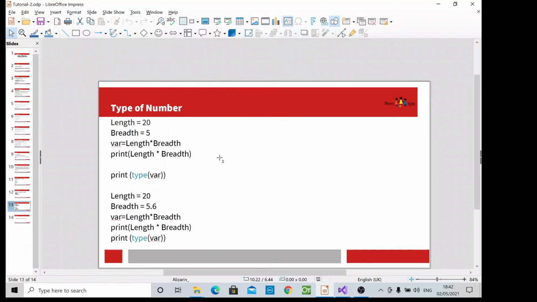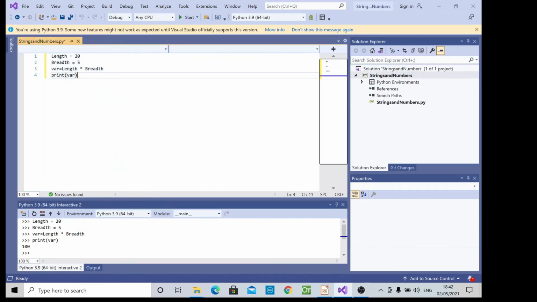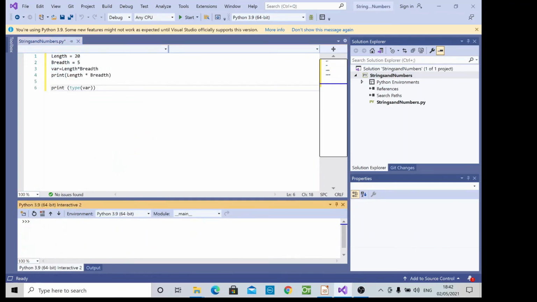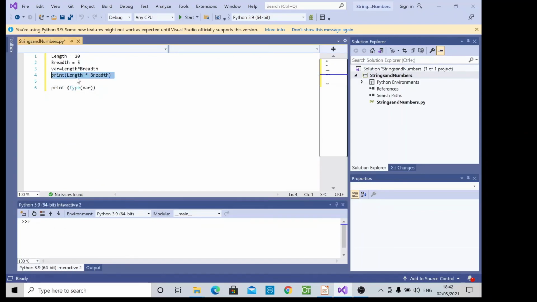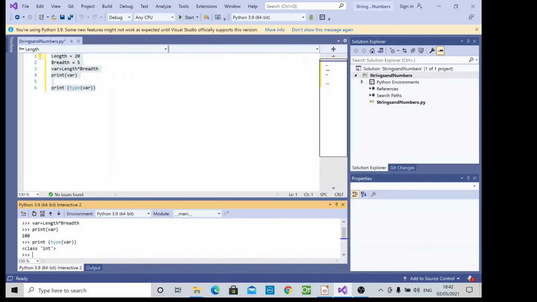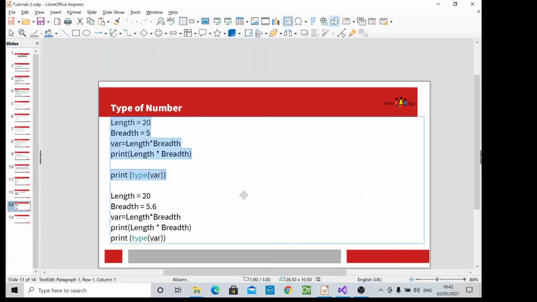Type of number. Now a number can be of type int and float, but how will we find out? What is the way we can find out if it is an integer or a float? Let's see. Let's copy this first text in Visual Studio. Clear screen. Now here we are multiplying length with breadth, printing length into breadth. Here we can print the value of the variable, and here we are printing the type of variable. Let's run the code. See, the result is 100, which is a multiplication of 20 into 5, and the type of variable is integer.